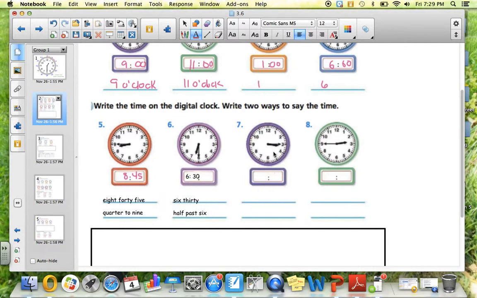Okay, number 7. Looks like the long hand is pointing to the 3. So 5, 10, 15. And the short hand is between the 3 and the 4. So it is 3:15. And 2 ways to say this would be 3:15 or a quarter past 3, because remember quarter? There's 4 quarters in a whole. So 15 plus 15 plus 15 plus 15 equals an hour, which is all the way around. So that's why it's a quarter, because it's 15, 1/4 after 3.